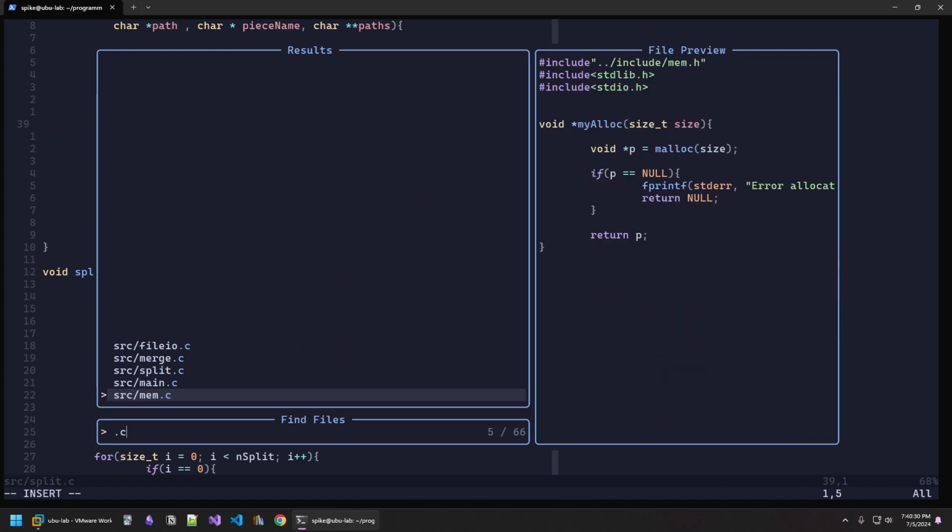I have as well a little memory file, that will be the last one, which in this case is just doing some extra error checking. I think it's silly, but I made it anyway.